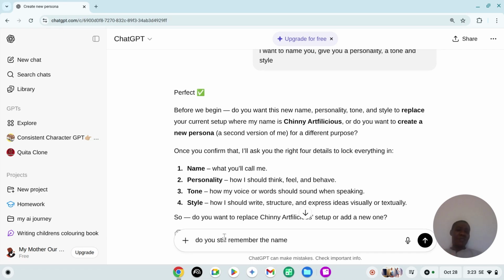If I tell ChatGPT, I want you to act like a filmmaker, a director, they will act like that. Any day I wake up, I say, no, I don't want to do Chinny Artfilicious again. I want to be a big producer, an AI producer. I will train it. I will tell it, I want us to be a big producer. It will be excited.